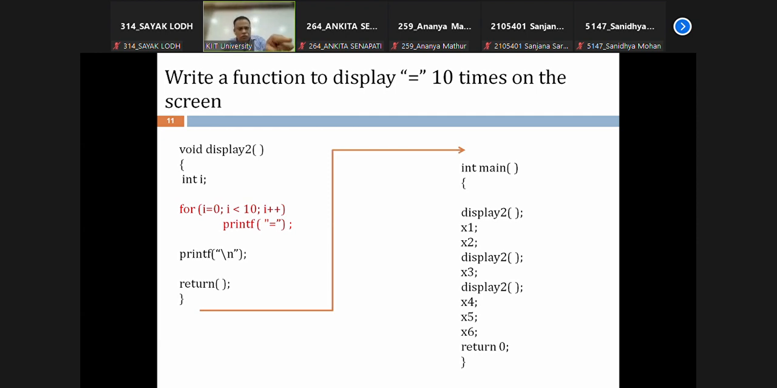Can you go through display 2 and tell what it will do? Anyone? Sir, 10 equal in one line. Very nice. Who told it? Sanjana, what is your name? Sir, Sanidhya Mohan. Sanidhya, very good. Sanidhya told. 10 equal will be displayed on the screen.